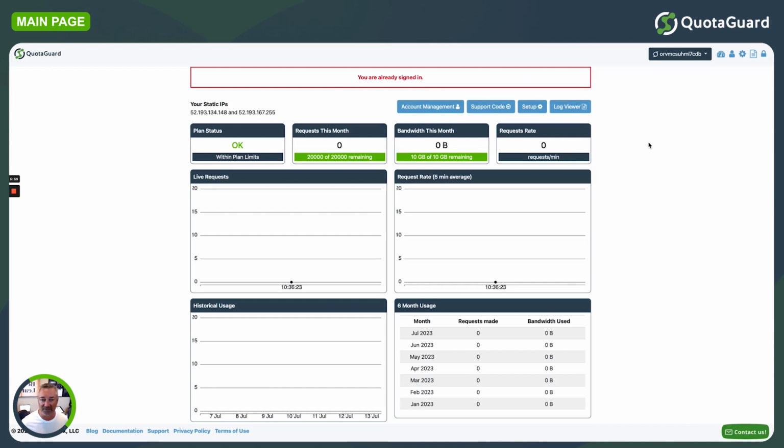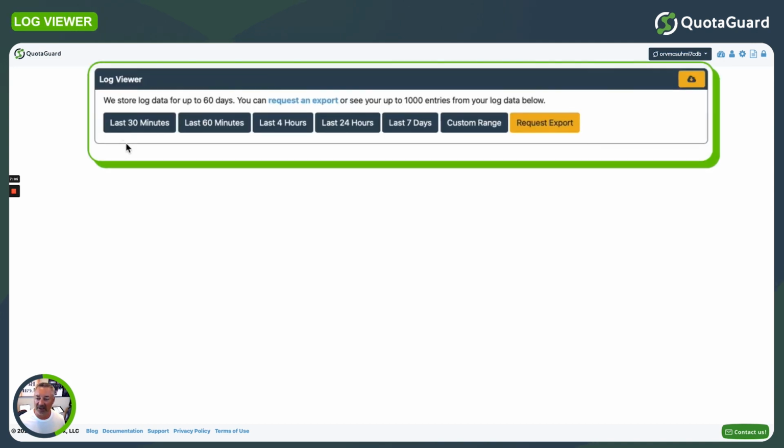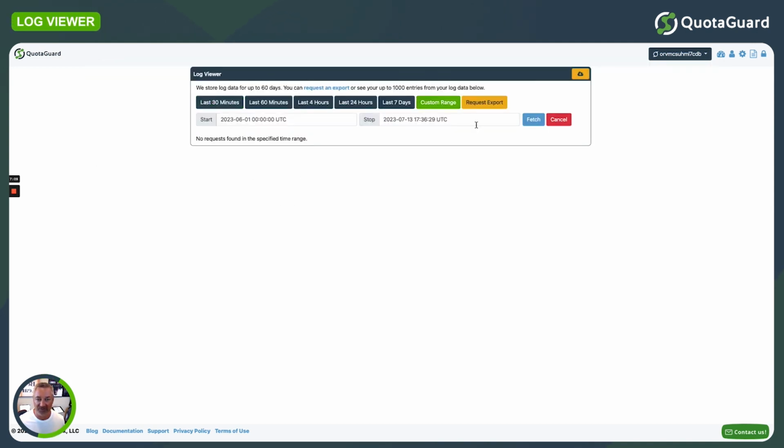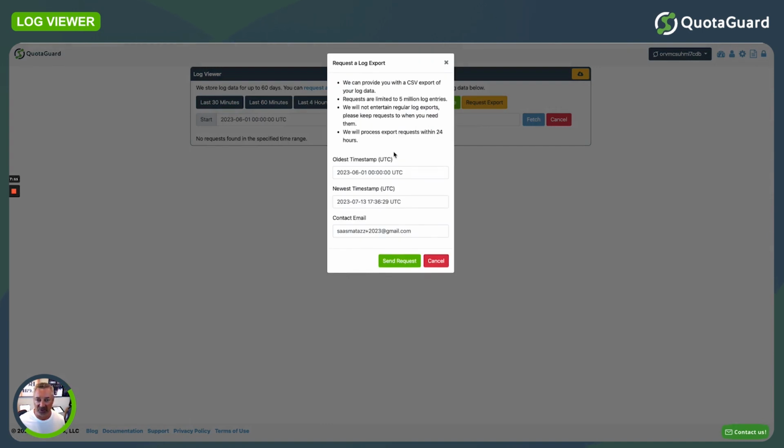Okay, so now I'm back to the main page. We've looked at these three. So now let's look at log viewer. You can pick log times of up to 30 minutes, 4 hours, or you can get in a custom range, or you can request an export.